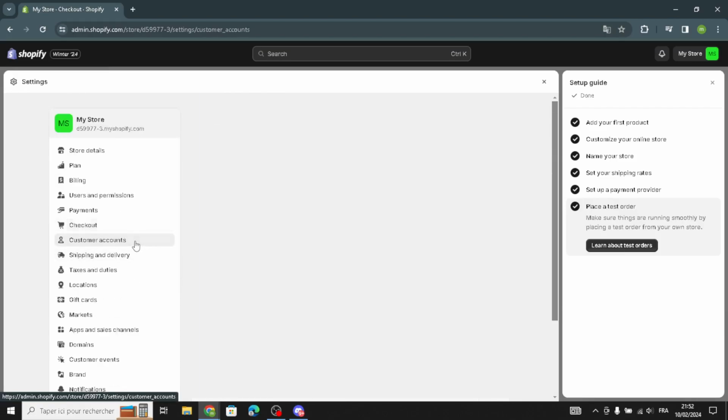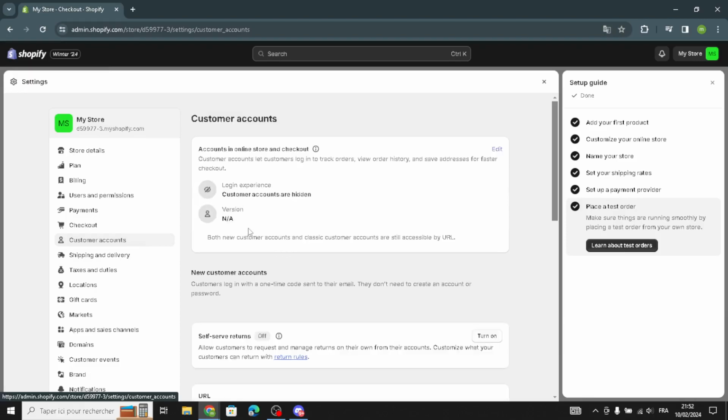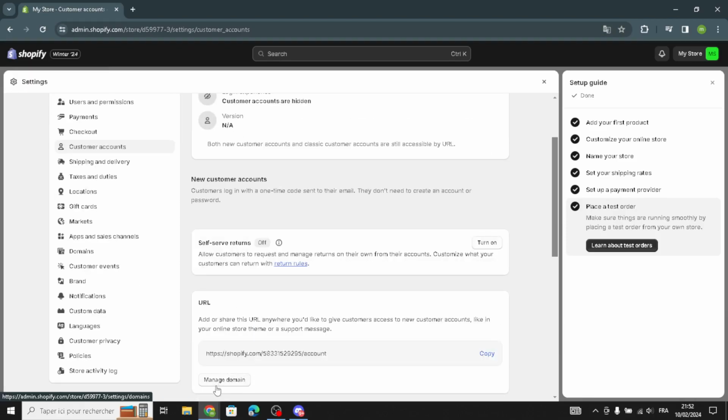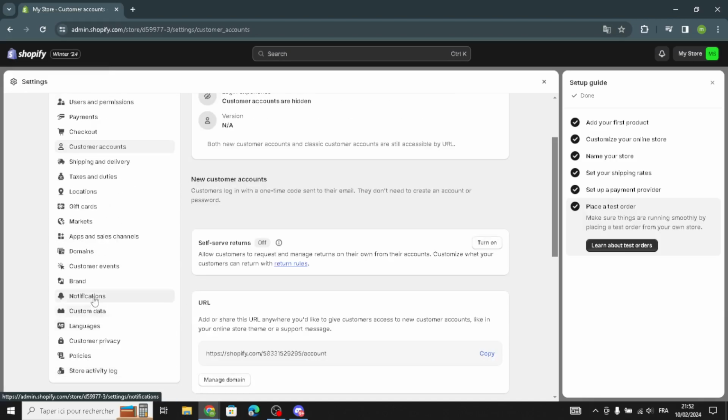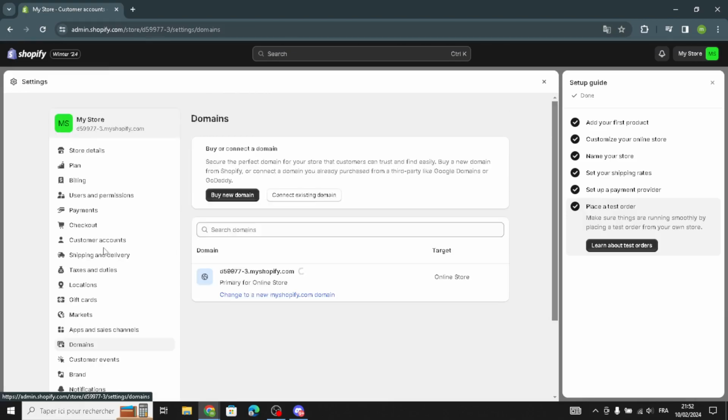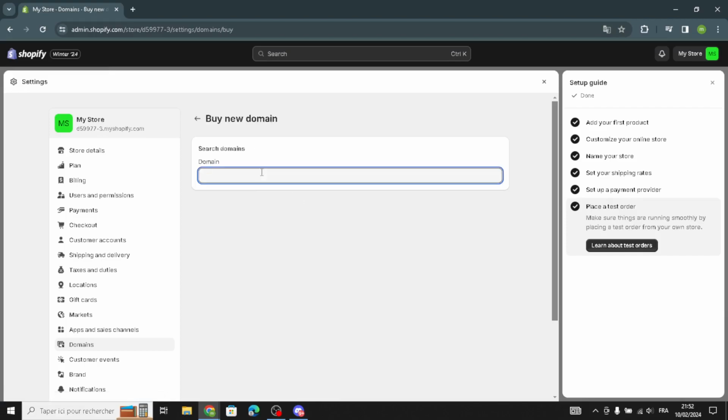Now let's move on to the customer account. So nothing special here, just if you want to manage domain or customize the themes, customize classic customer accounts in your online theme. Here we have the domains. So today we're gonna focus on how to secure a perfect domain for food and beverages. So let's go. As you see here, you have to buy a new domain and now search for your domains.